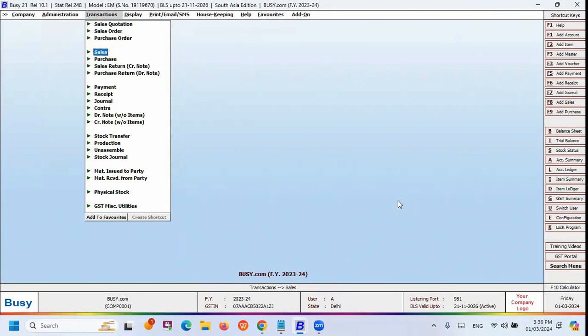One more thing I want to share with you is that the software captions cannot be changed to a second language. Only the invoice print comes in the second language. The software captions will be in English by default. There are no such changes.